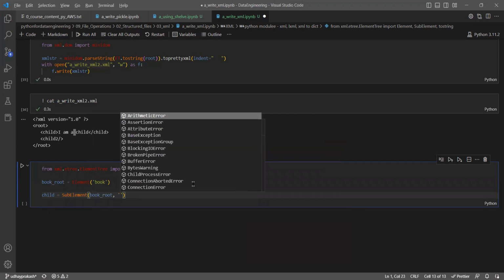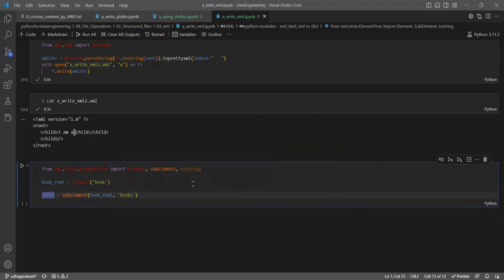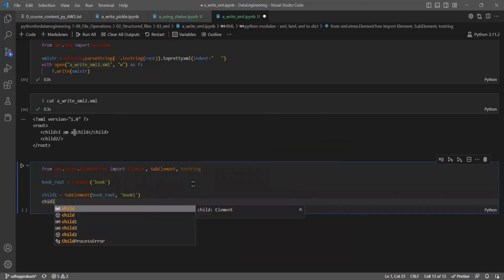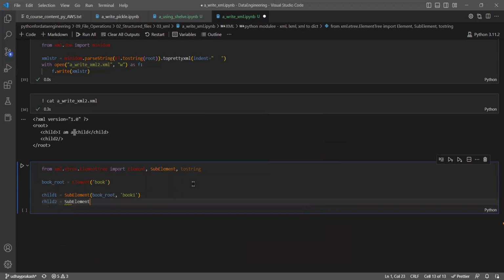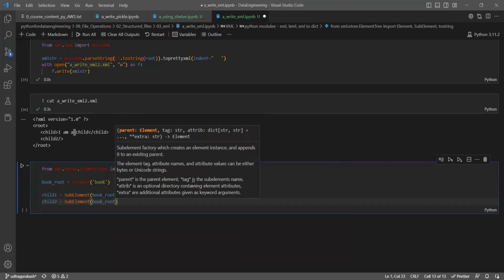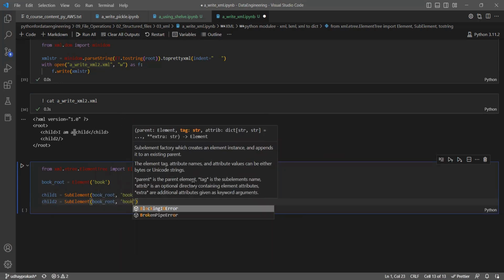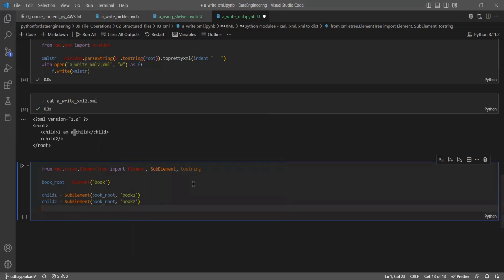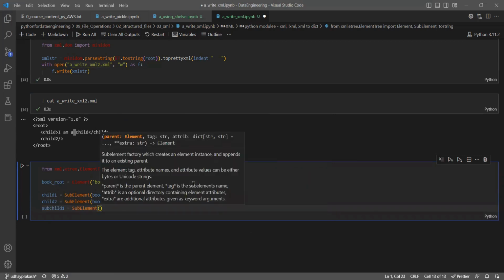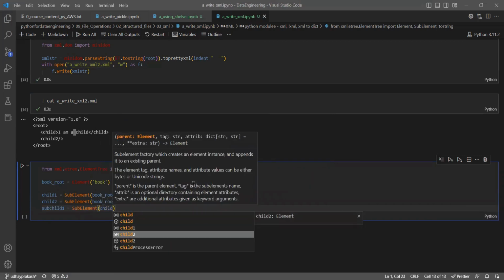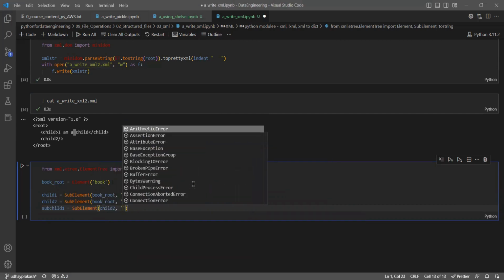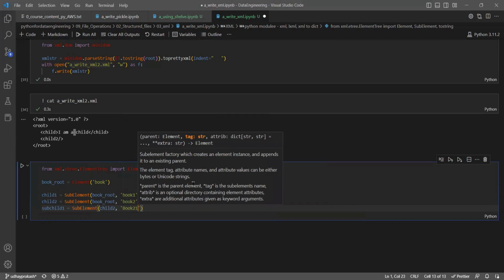Say I want to do book one. So I wrote book one, child one. Similarly, child two is equal to sub element of, whose root? The same book root. I'm writing book two. And similarly, sub child one is equal to sub element of, whose? Child two I'm saying. Book two one I am doing.